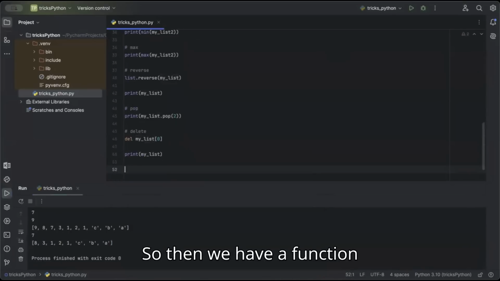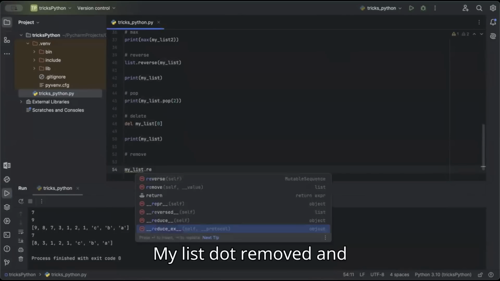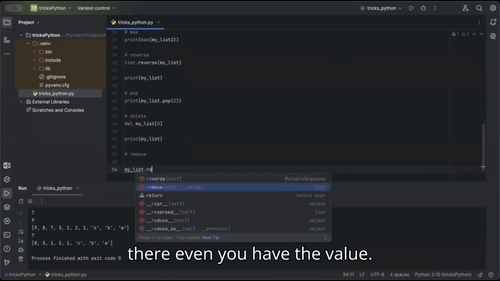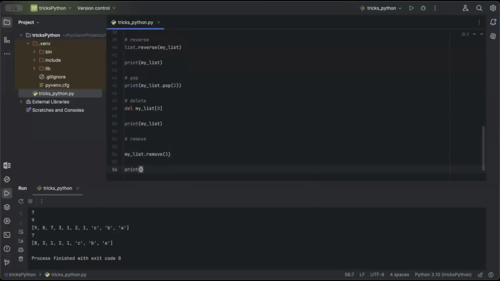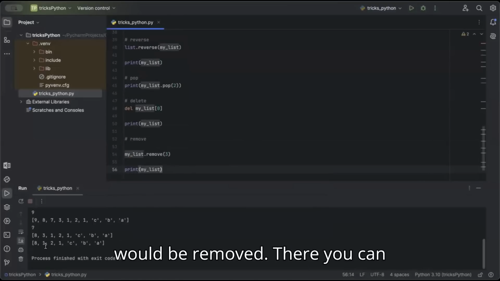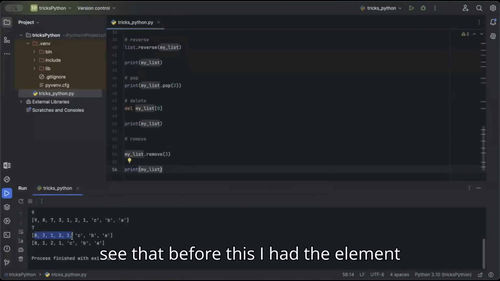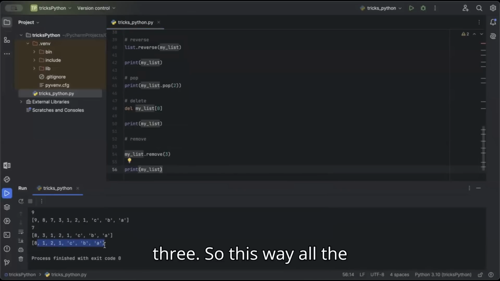Similarly, we have a function which is remove. My list dot remove, and here you can give a value. I want to remove the element 3 in it, and then again print my list. So now the element 3 would be removed. Here you can see that before this I had the element 3, and now I don't have the element 3.